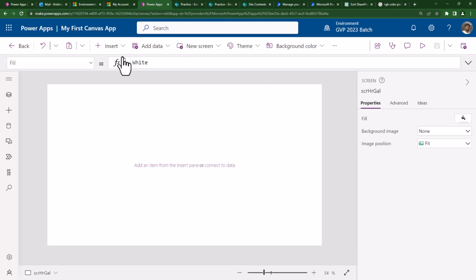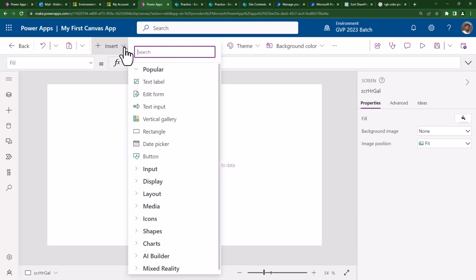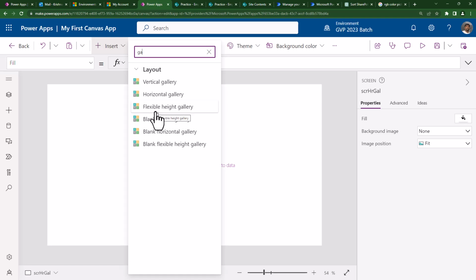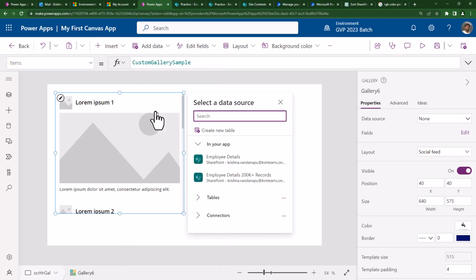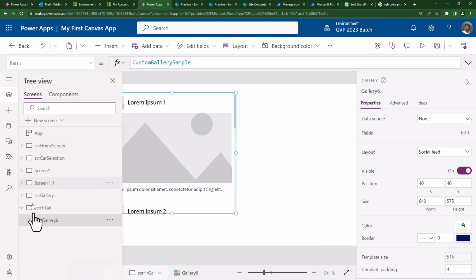Now, the next type of gallery is flexible height gallery, my personal choice. The reason behind this is that a flexible height gallery will change the row height depending on the data which is rendering in the gallery. What exactly does that mean?